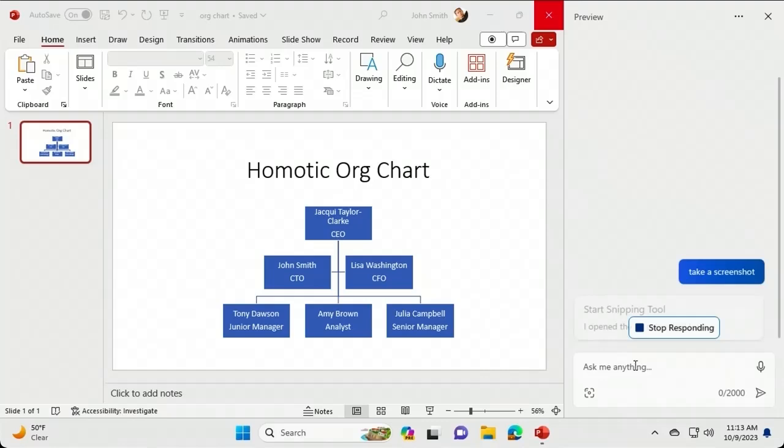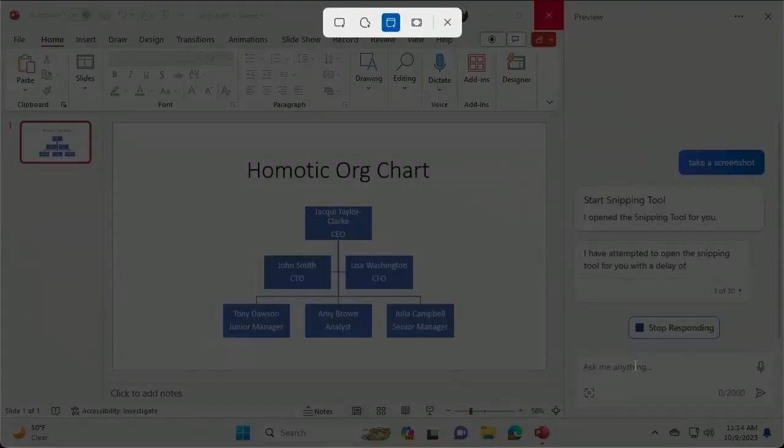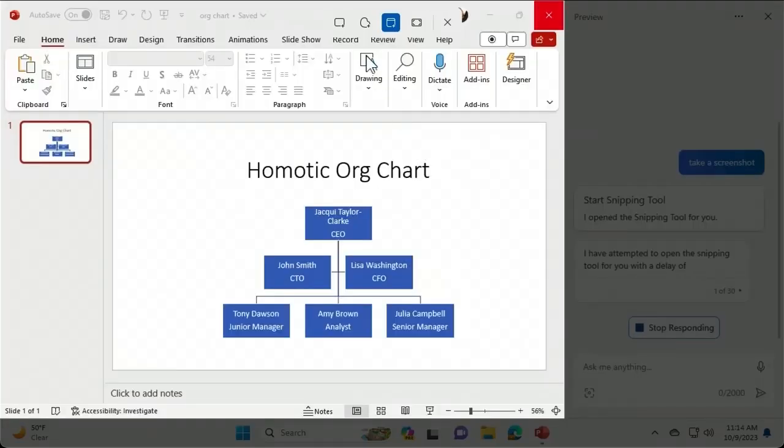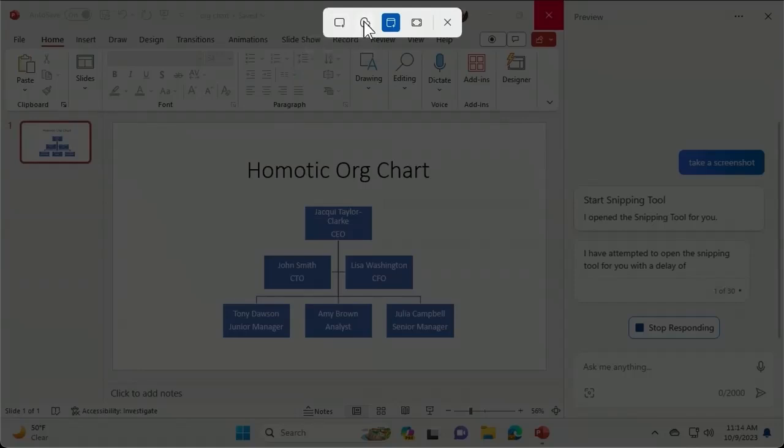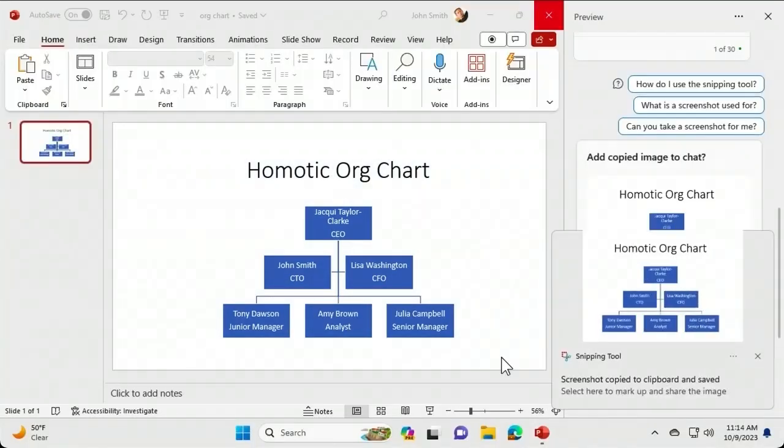Copilot takes a moment to think, and it automatically opens the snipping tool for me. Now I can use this snipping tool to take a screenshot. So I can select a rectangular mode, freeform mode, the default window mode, or full screen mode to take a screenshot. I'll select rectangular mode, and now click and drag with my mouse to draw a rectangle over the chart and release to take a screenshot.